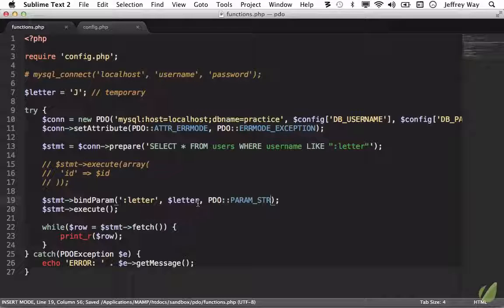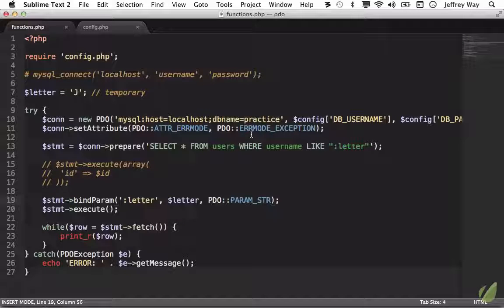Now, we think this will work, but it's not going to work how you would expect. But let's go ahead and run it. If I reload the page, nope, we're not getting anything at all. So what's the problem? Well, let's run through this. Select star from users, that looks good. The condition is where the username starts with some letter. We bind the param letter to J. Well, now we can see where username like J, but we forgot to add the percentage.